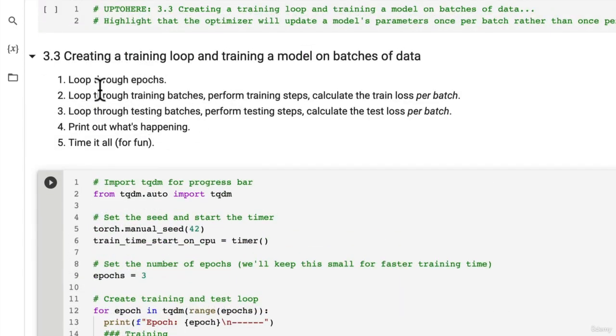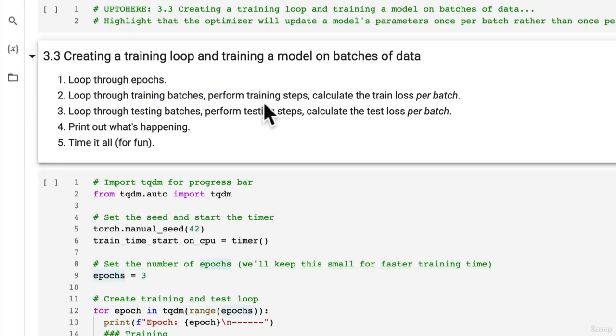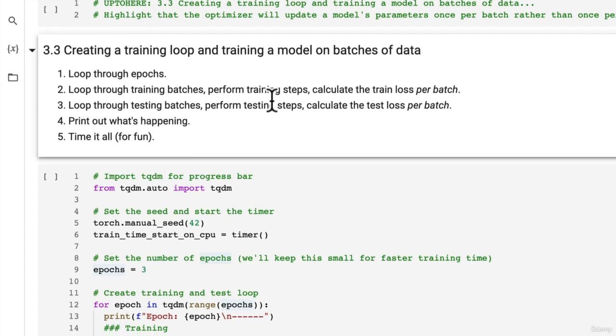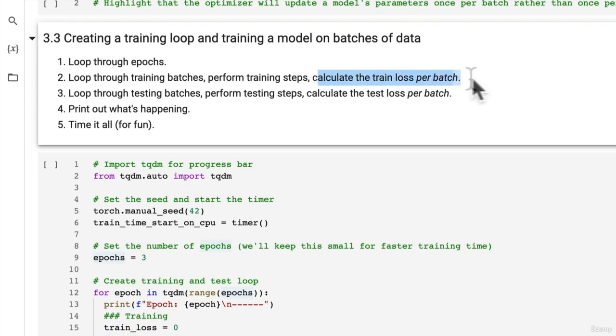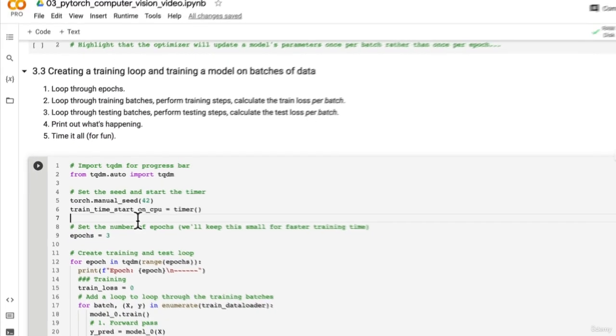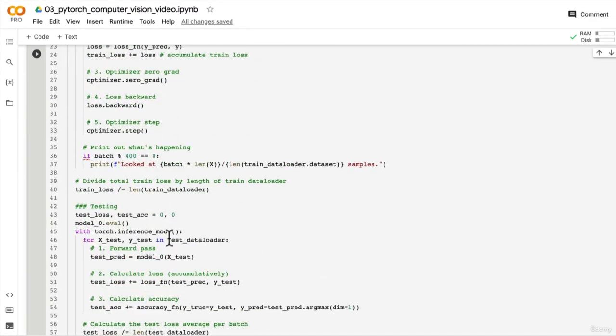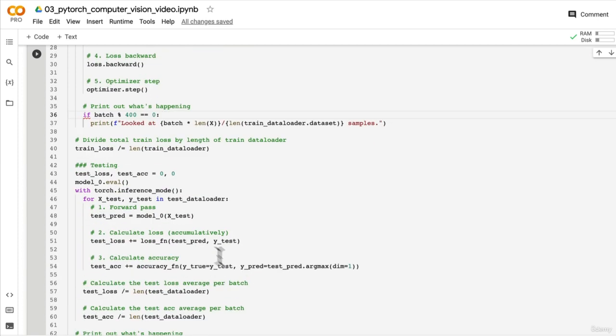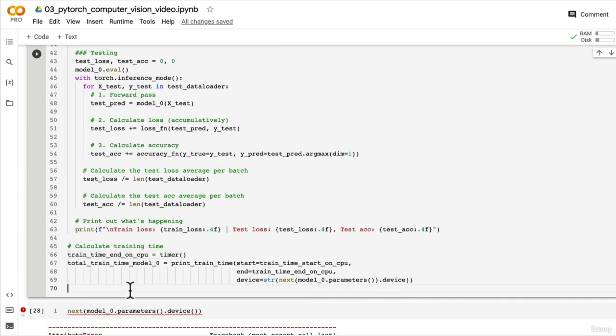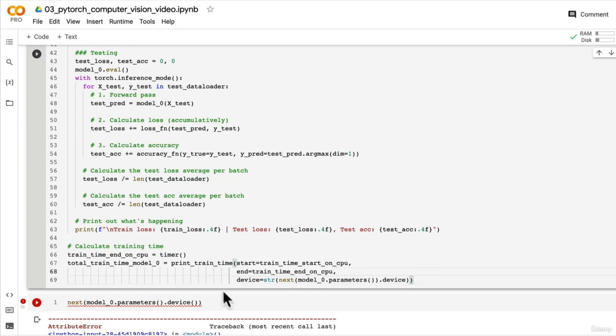So we went through all of our steps. We're looping through epochs at the top level here. We loop through the training batches and perform the training steps: forward pass, loss calculation, optimizer zero grad, loss backward, calculate the loss per batch, and accumulate those. We do the same for the testing batches except without the optimizer steps. We print out what's happening and we time it all for fun. A fair bit going on here, but if you don't think there's any errors, give that a go, run that code. I'm going to leave this one on a cliffhanger and we're going to see if this works in the next video. I'll see you there.